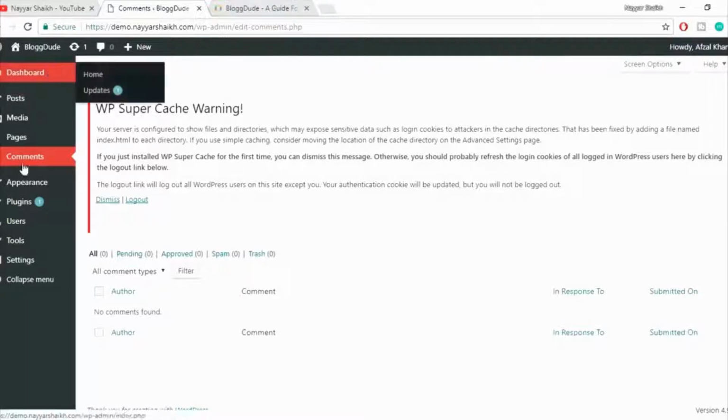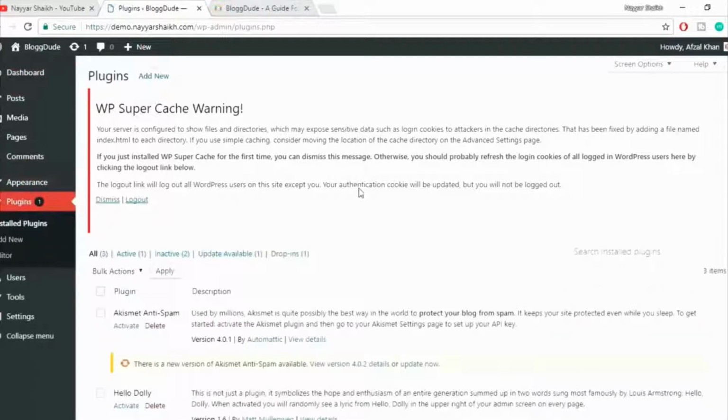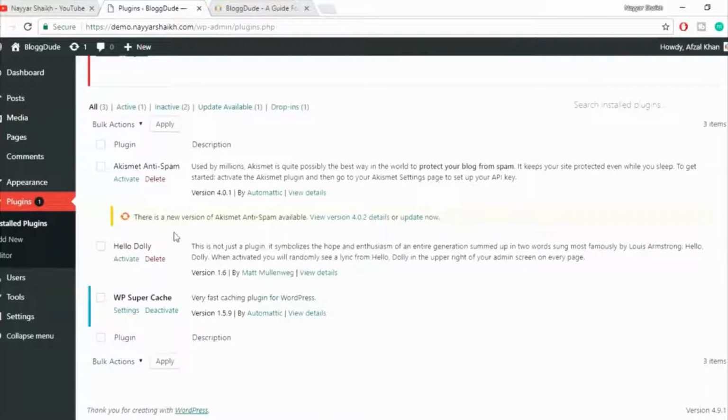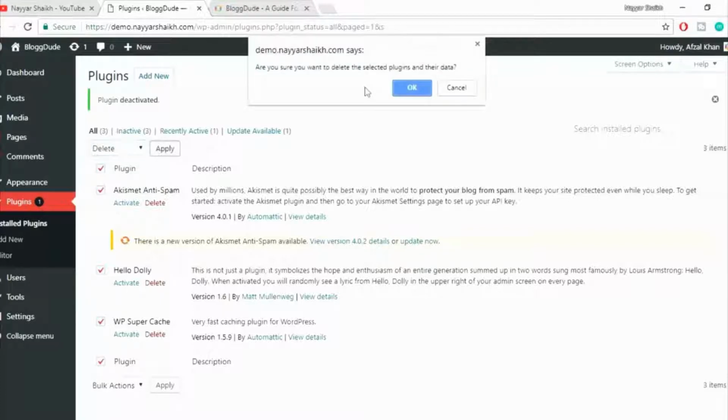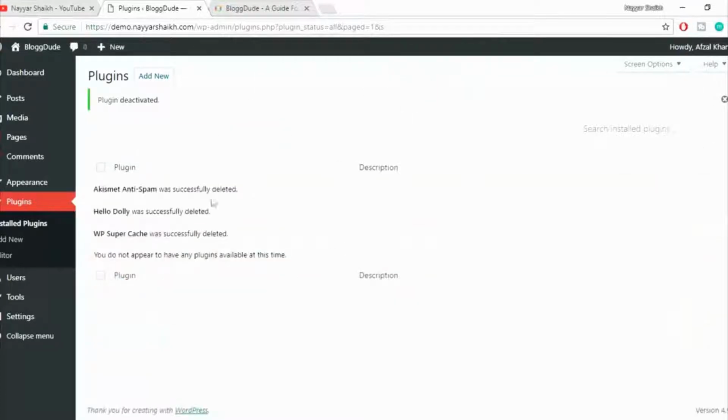From the left hand side, click on plugins. Now you'll see a few plugins are automatically installed. What you can do is first deactivate them, and after that you can click over here and bulk select. It will select everything, and from bulk action you can select delete and click on apply. Click on OK. So all the plugins which were unnecessary, which we did not need, are deleted.